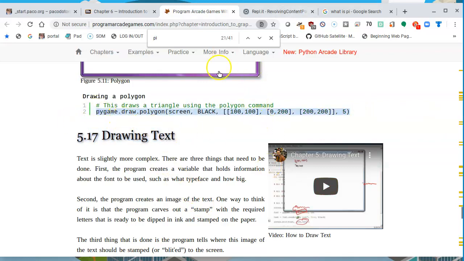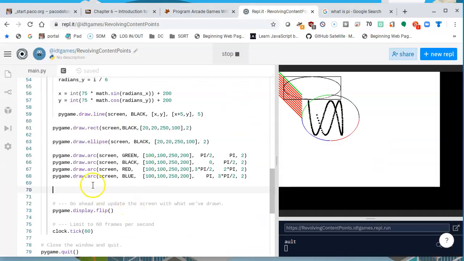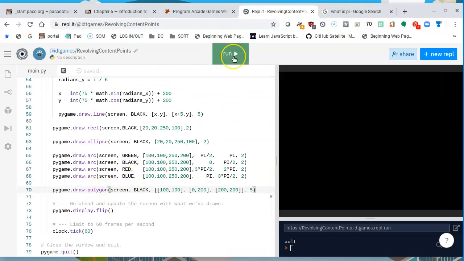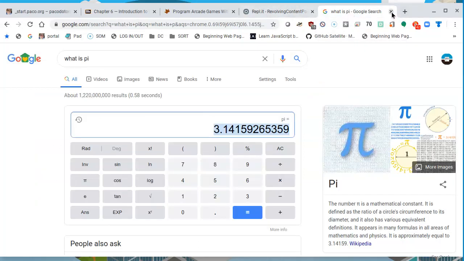Copy that and paste it on to the code. Control V to paste. Stop the program and run it again. And there's a triangle somewhere in there, hidden along with all the other shapes. Let me get rid of pi.